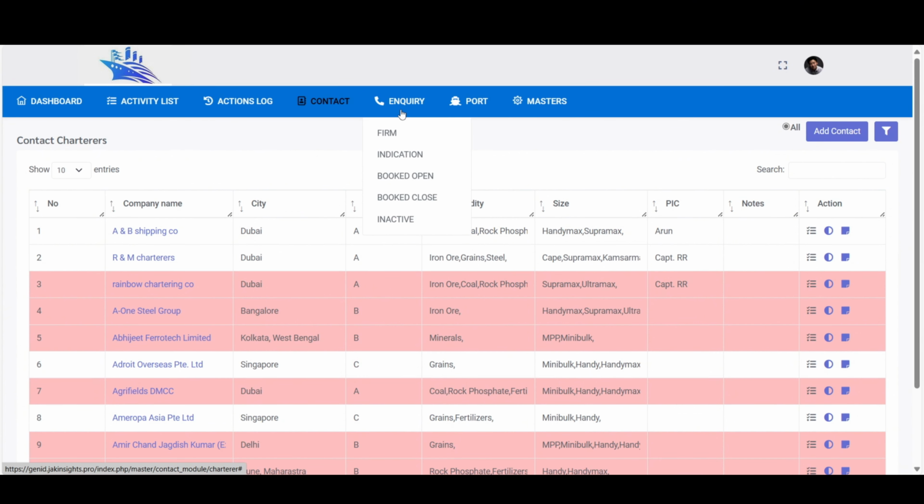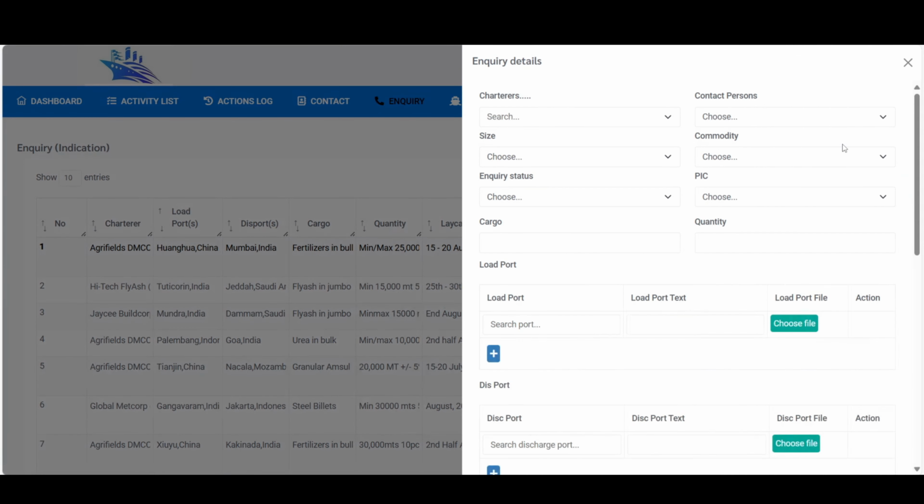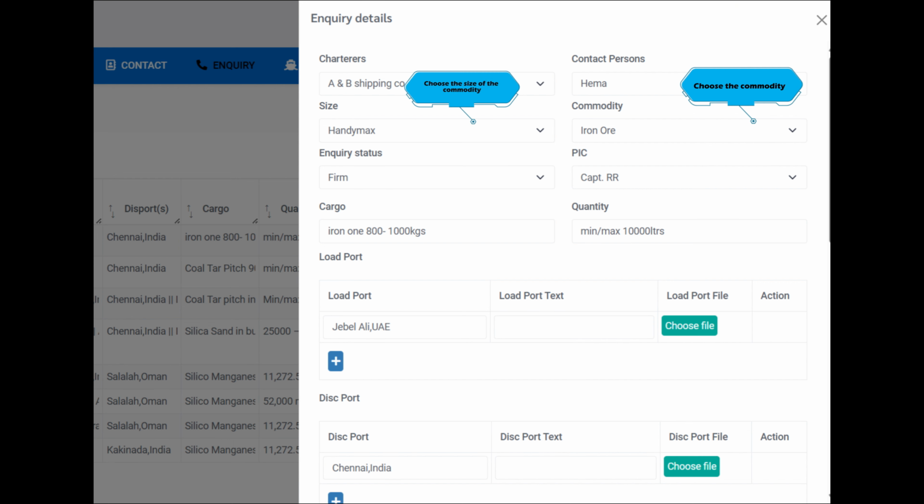Now, let's start creating an inquiry. An inquiry can be established for one commodity and one size. From the drop-down menu, choose the charterer name. Mention the contact person. A single contact will handle only one commodity and size. For example, if Iron Ore includes both Handymax and Supramax, one person is in charge of Iron Ore Handymax and another of Iron Ore Supramax. Choose the commodity and size of the commodity.